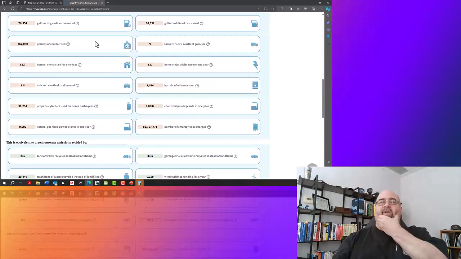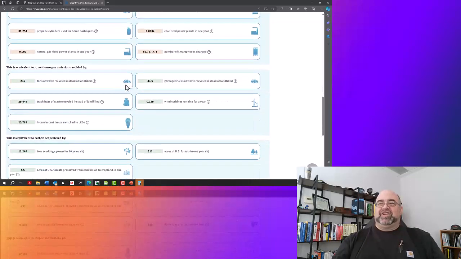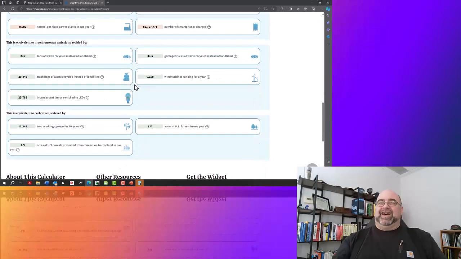This would be the equivalent of 76,000 gallons of gas consumed, or 66,000 gallons of diesel, which is 9 tanker trucks worth of gas, or 132 homes' electricity use for 1 year. This is just from a single air leak, and then here's some of the other equivalencies. So it's the equivalent of 11,000 trees planted, or 811 acres of forest, that kind of thing.